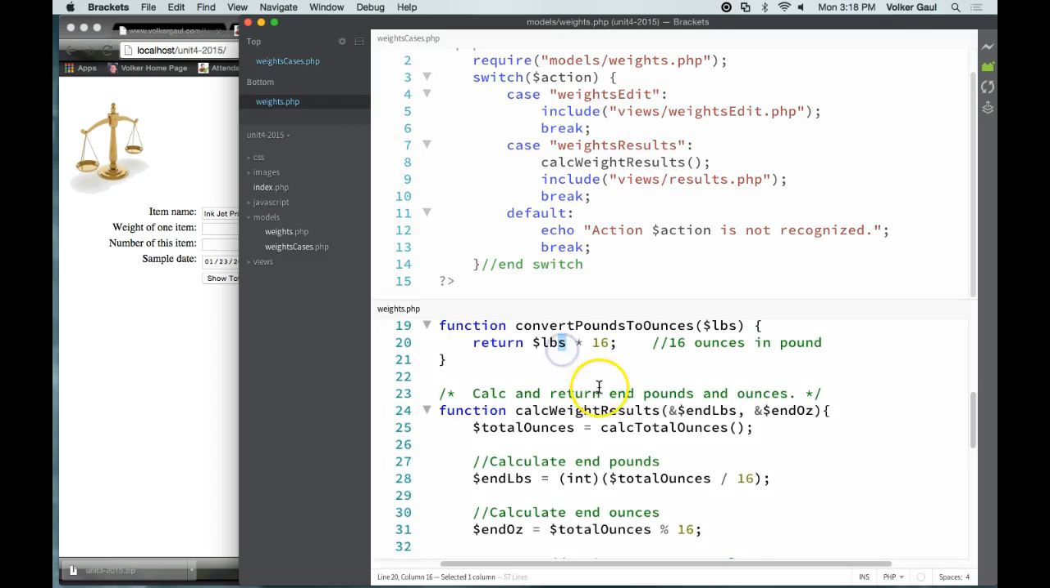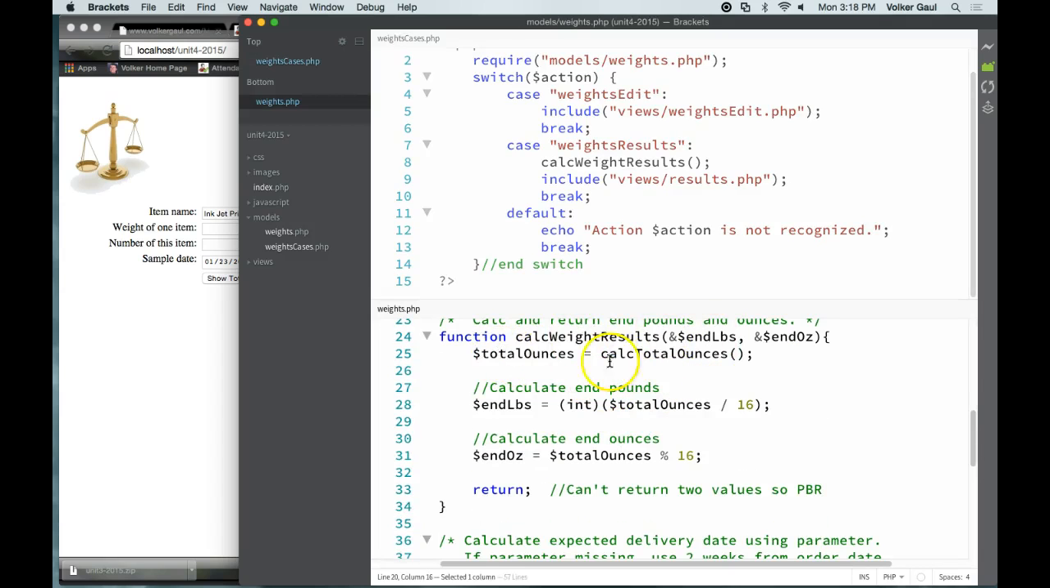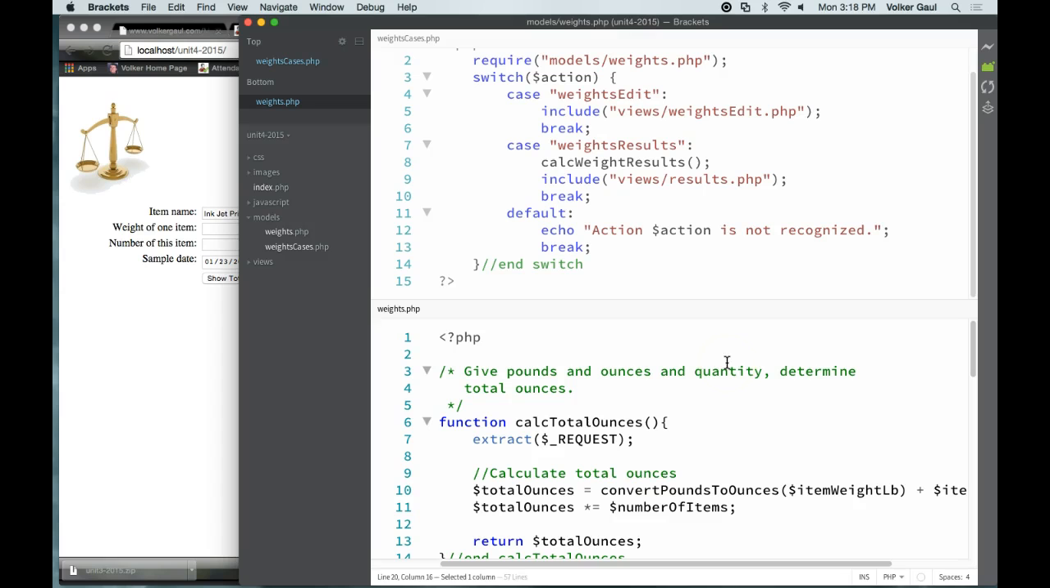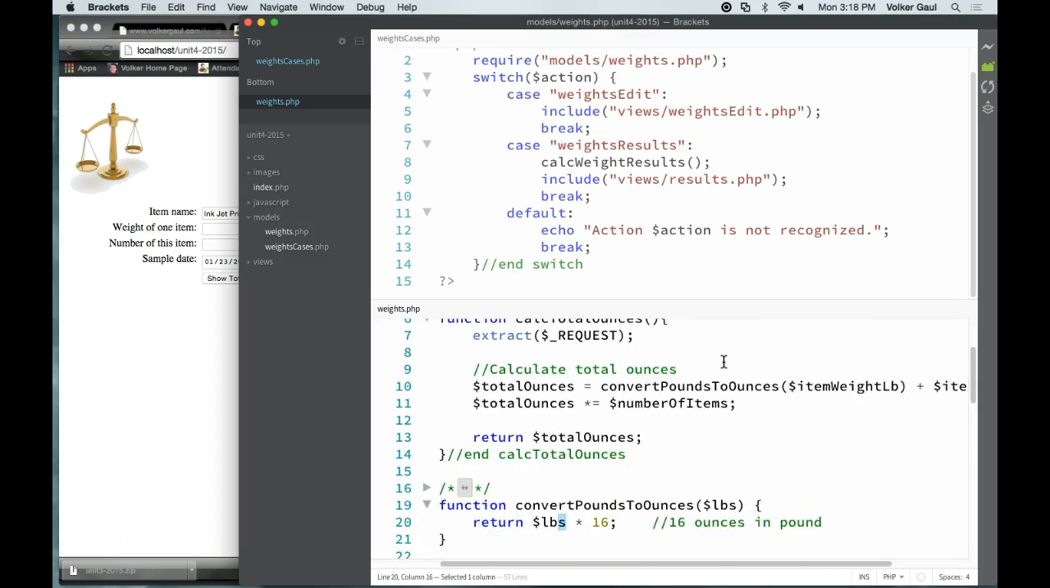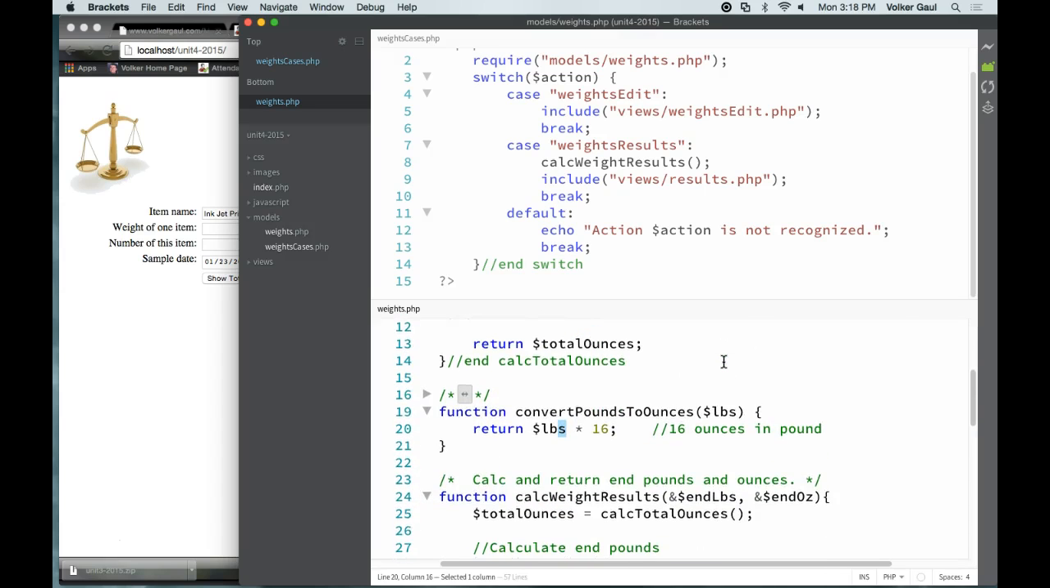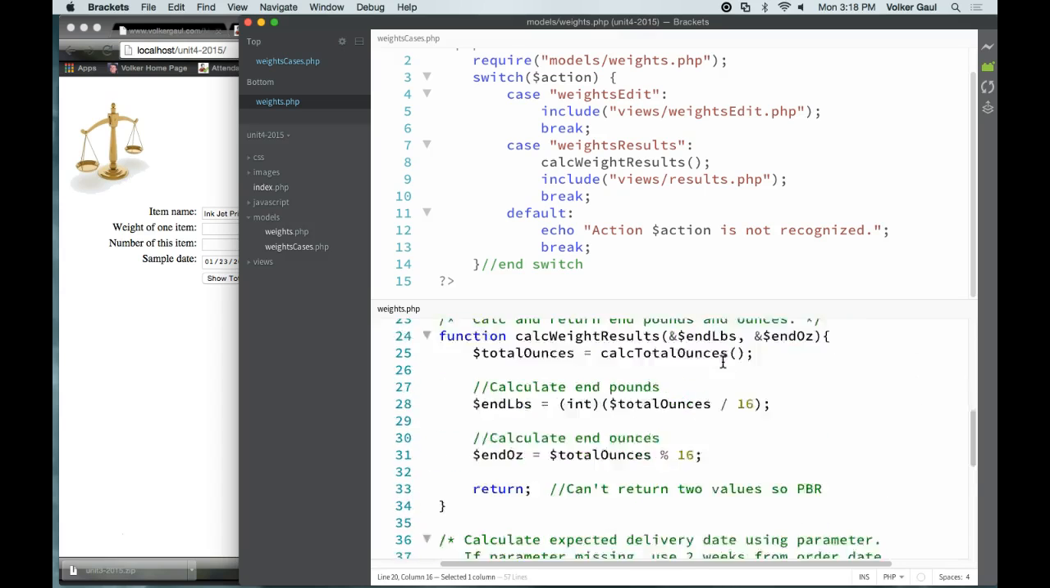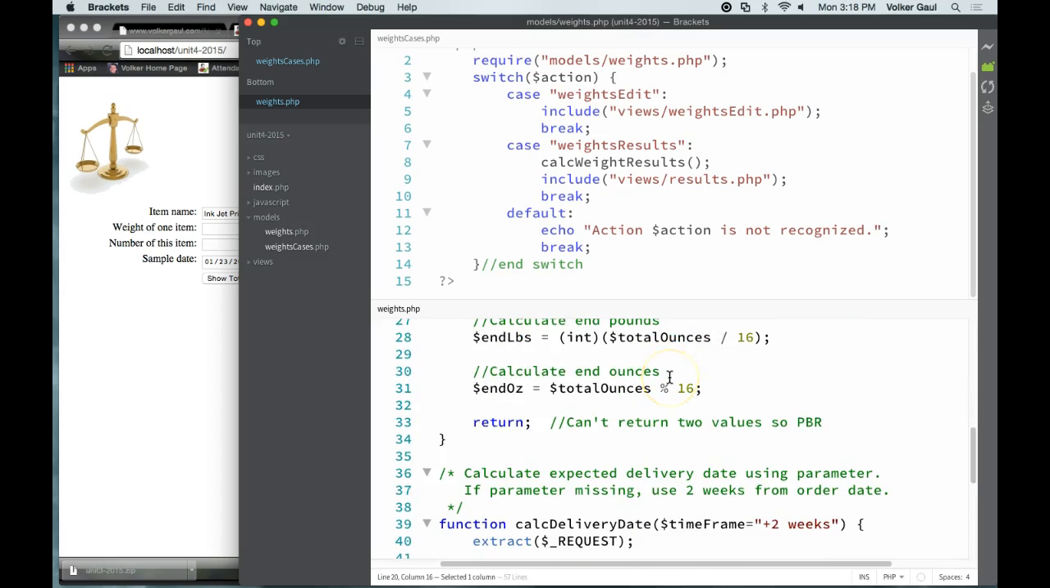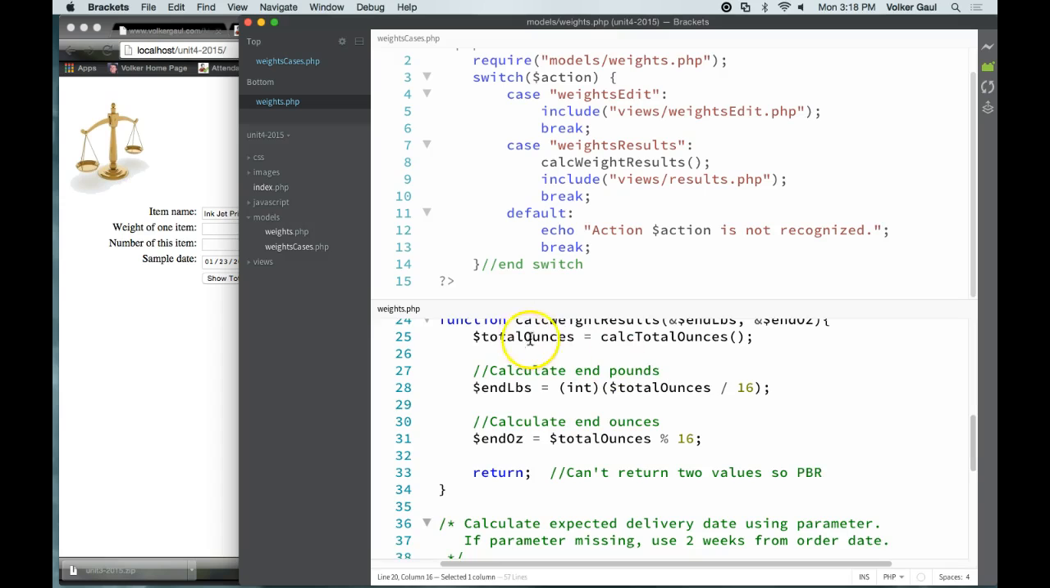There we go. Okay, so here's my cases. And now I'm calling calc weight results, which calls total ounces, which calls ounces to pounds, or pounds to ounces, excuse me. Again, I apologize, I'm doing a lot of scrolling. Got my total ounces. Notice this doesn't get called directly. It's kind of like an internal method, right? A private method. This doesn't get called directly. We get the total ounces divided by 16, and then these two values get returned.